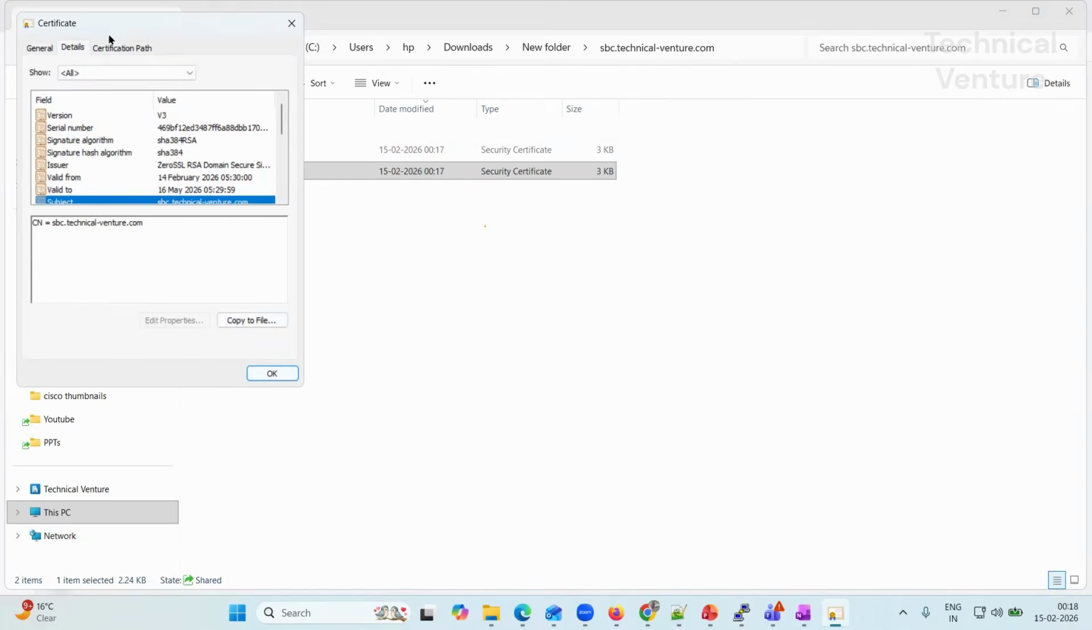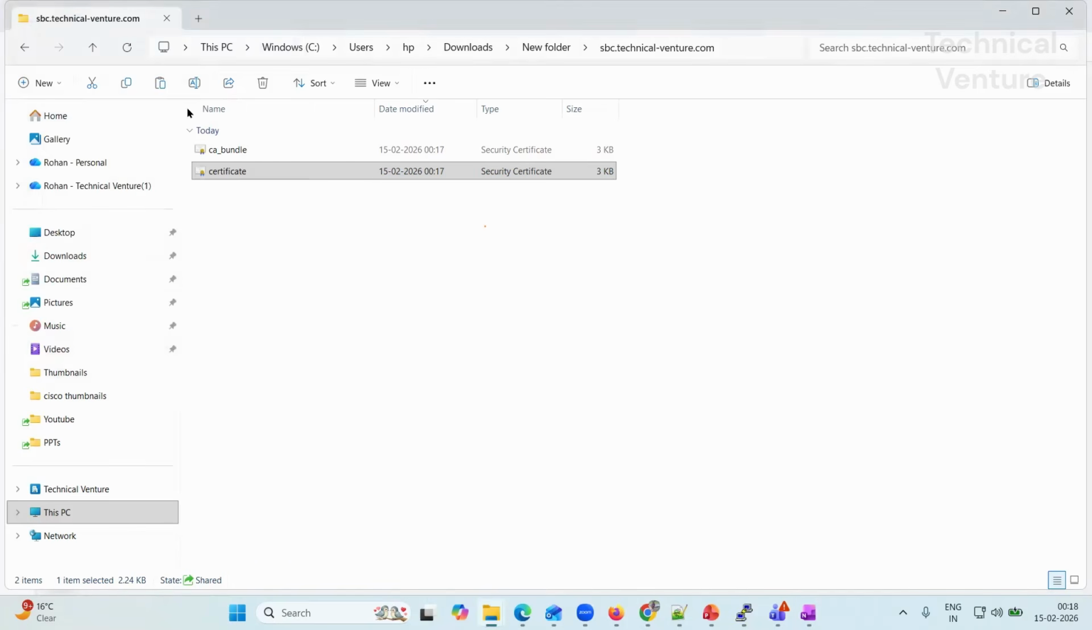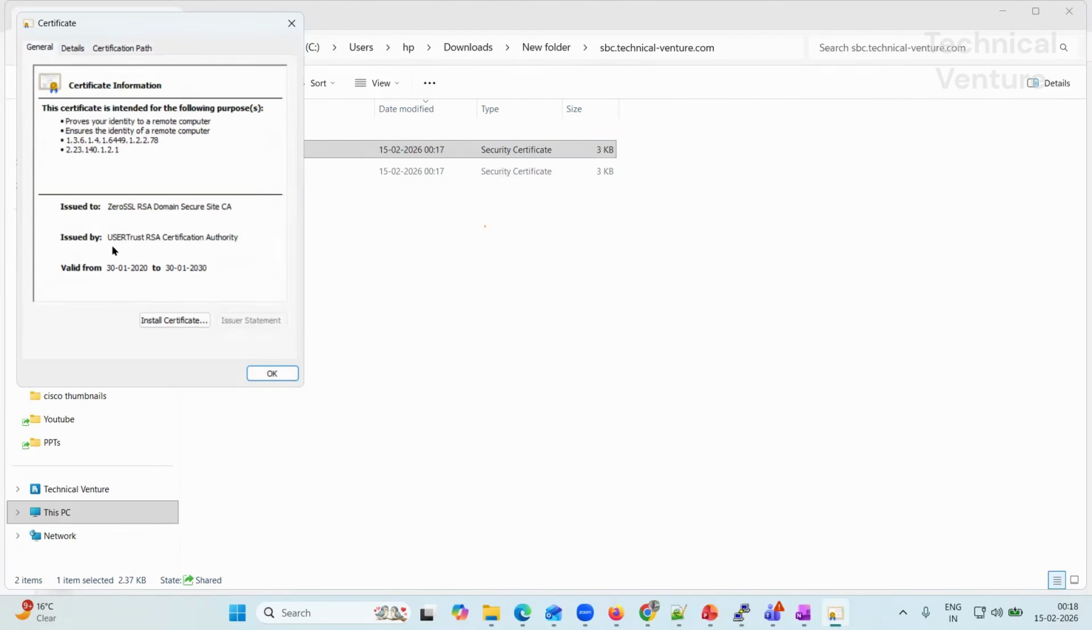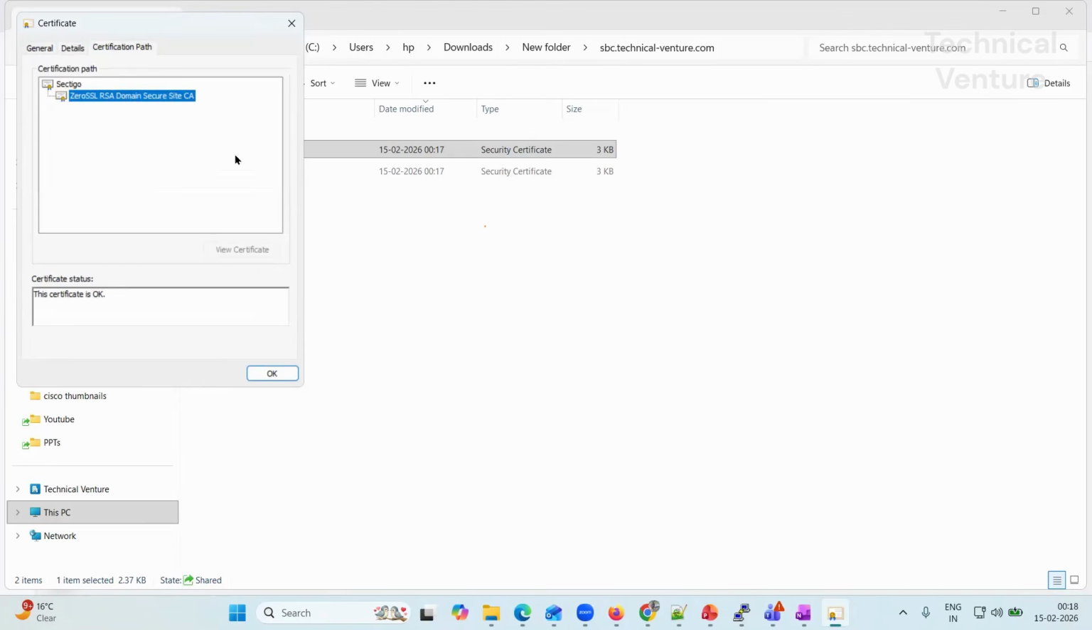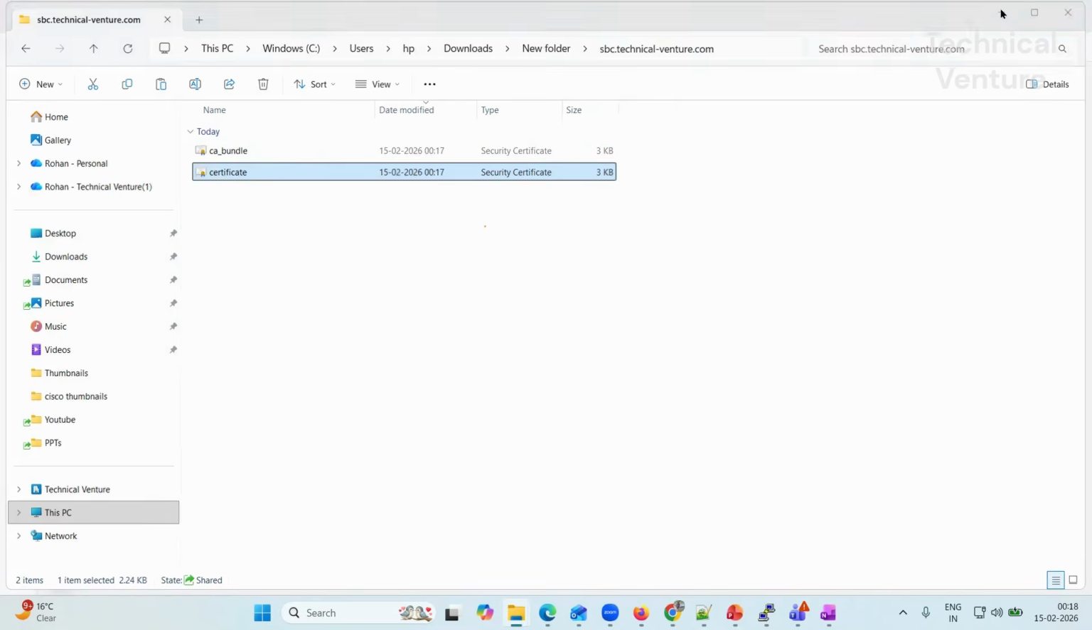Okay, and then the certification path, you can see this is the subordinate CA, this is the main CA Sectigo, this is your identity. And if I go here in the bundle, here you can see issued by User Trust to 0SSL as well. This is kind of a bundle, or I can say the root one, whatever you call it, right? So this is actually a bundle. So yes, this is the bundle certificate which we are going to upload first, and then we are going to upload this identity certificate later on.